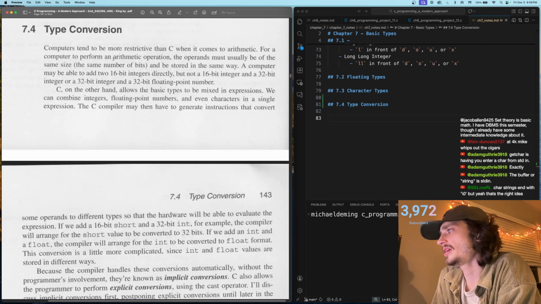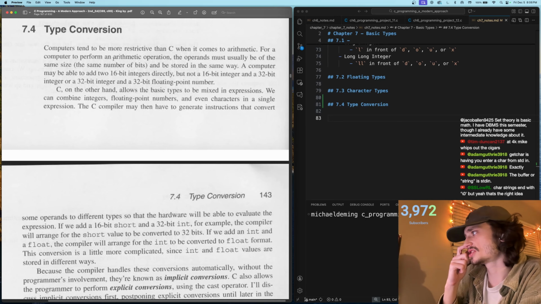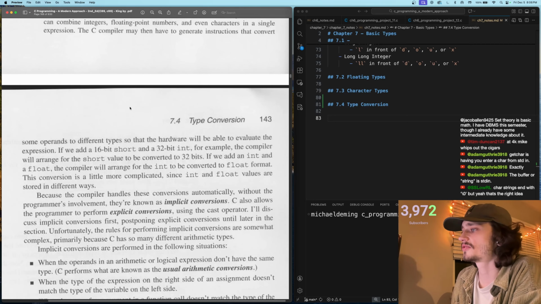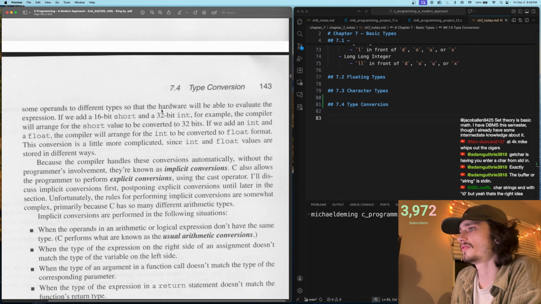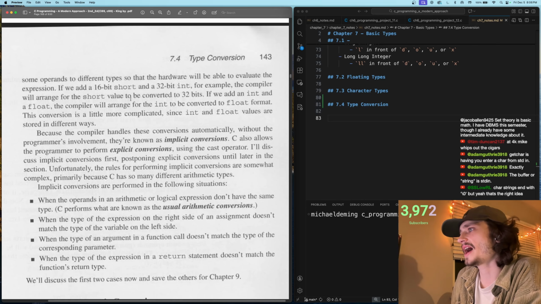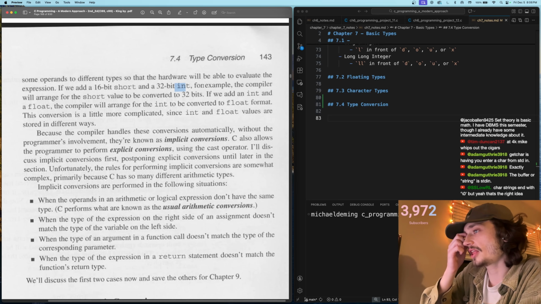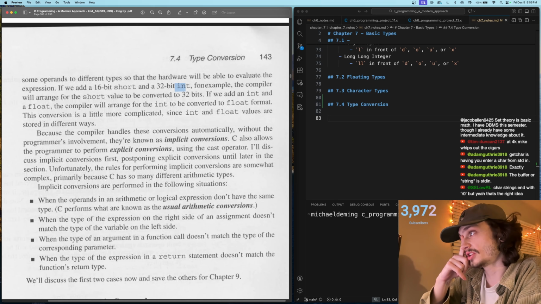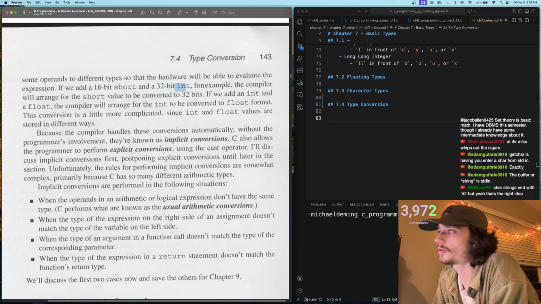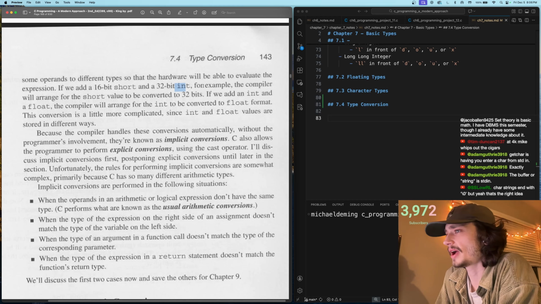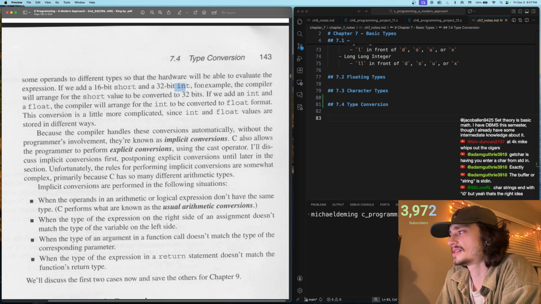The C compiler may then even have to generate instructions that convert some operands to a different type so that the hardware will be able to evaluate the expression. If we add a 16-bit short and a 32-bit int, for example, the compiler will arrange for the short value to be converted to 32 bits. If we add an int and a float, the compiler will arrange for the int to be converted to a float format. This conversion is a little more complicated since int and float values are stored in different ways.